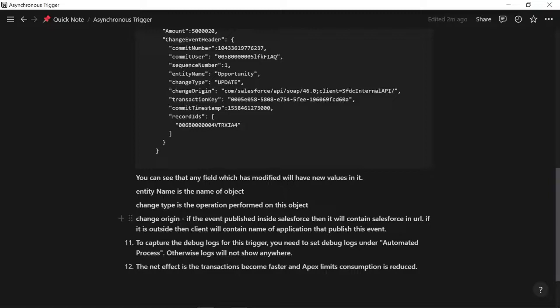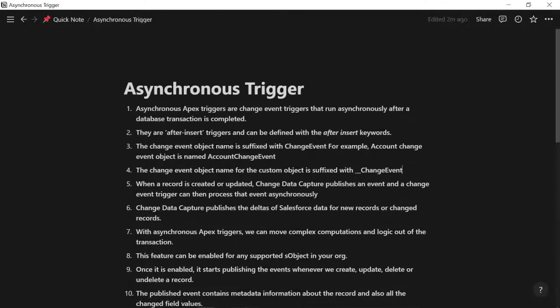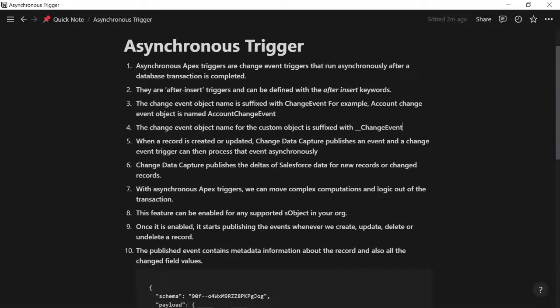So these are some points related to async triggers. In our next session, we will keep these points in mind and write a trigger for this async trigger.